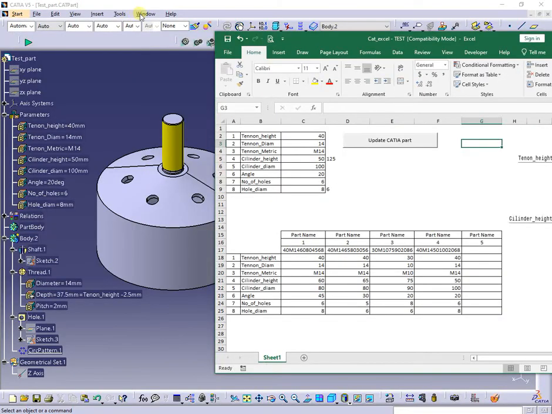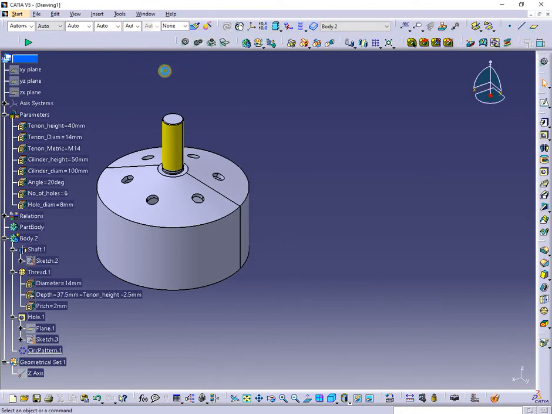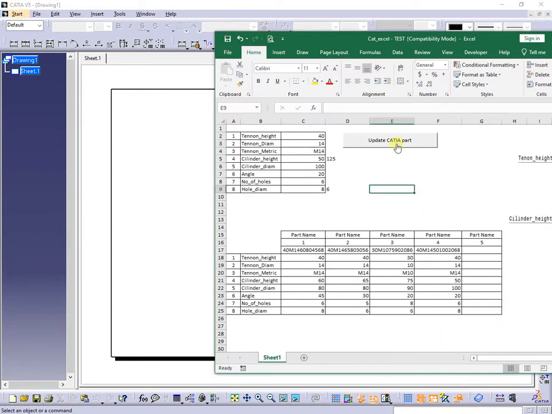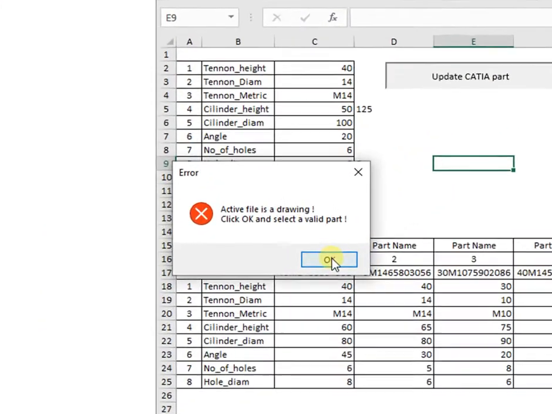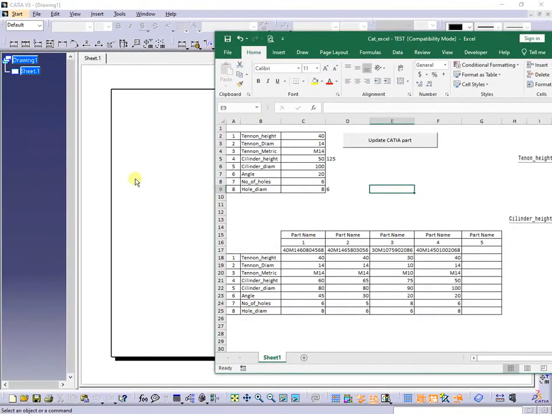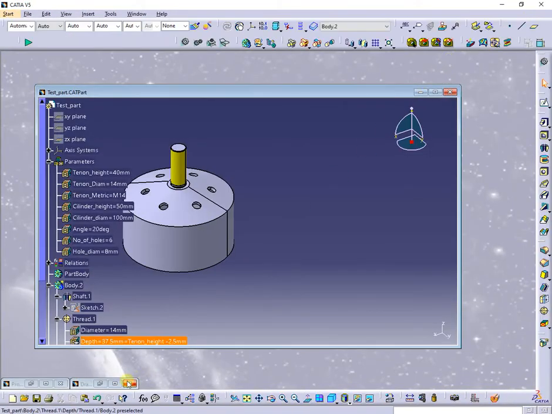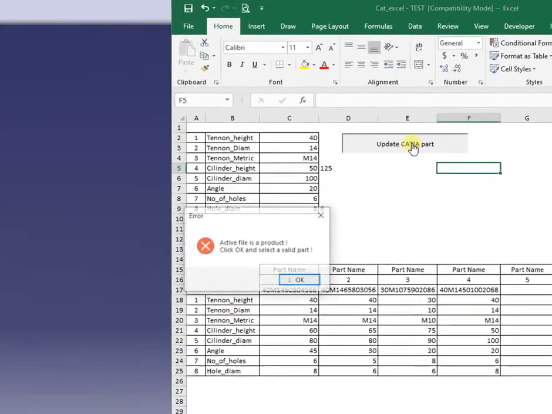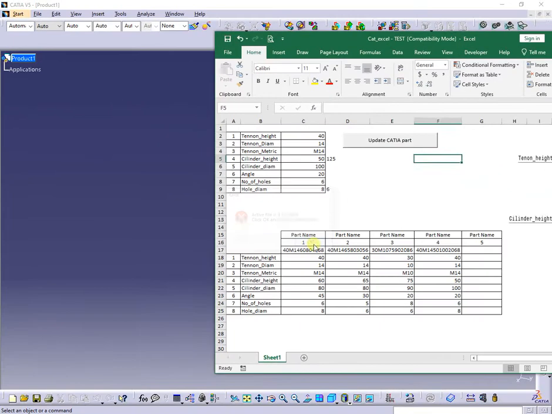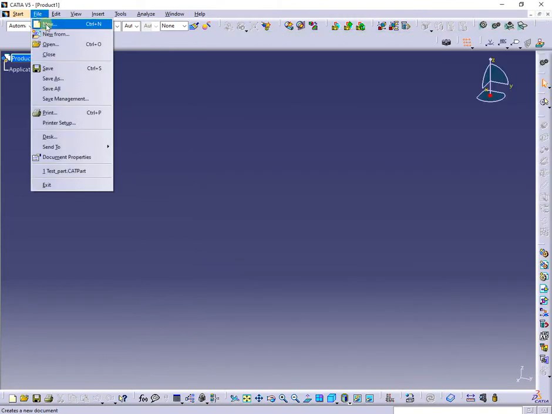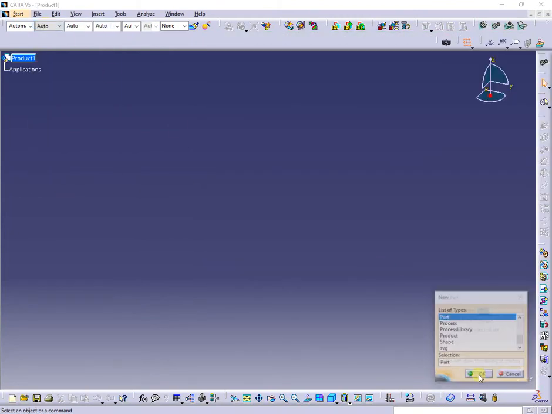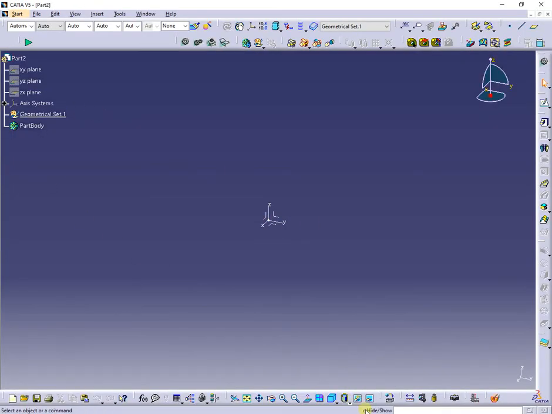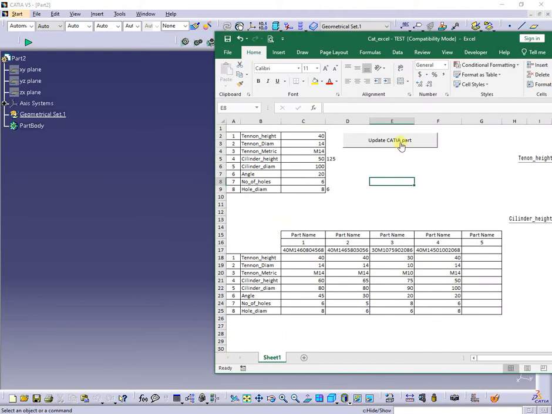I will switch to Catia and select a drawing. Next I will run the macro, and a message will appear, as you can observe. At product file selection, after the macro is running, I will get almost the same message. I will open a new empty part, and run the macro again, then a message appears, indicating a missing parameter.